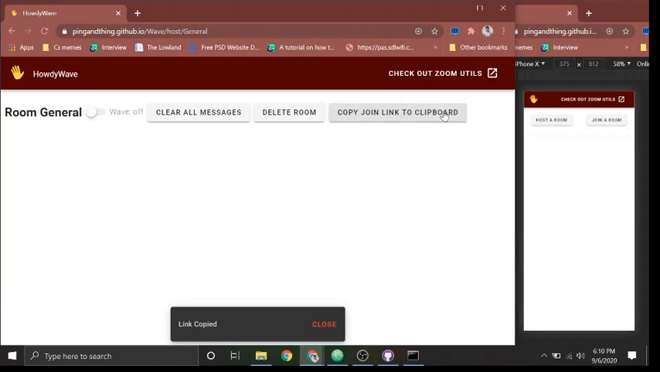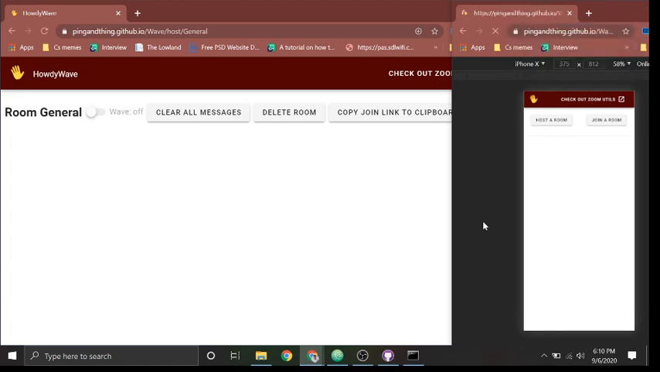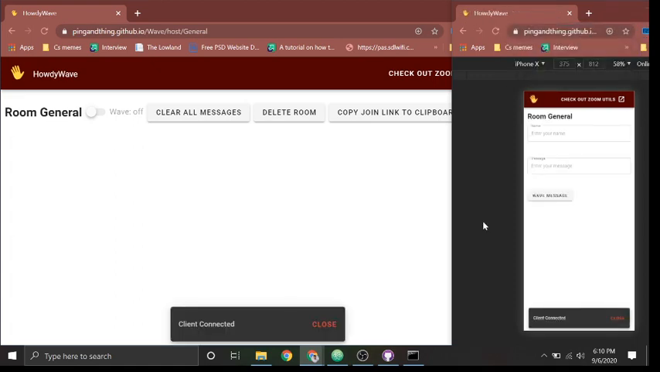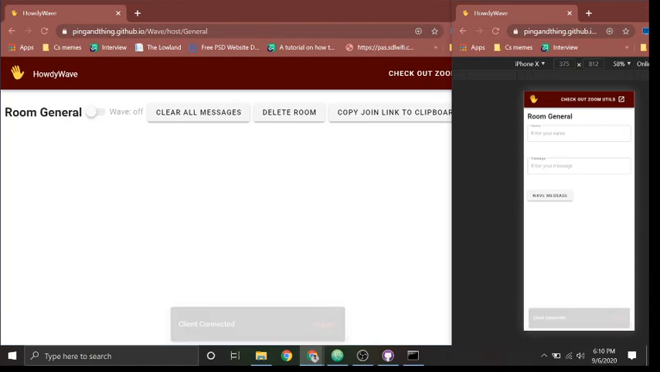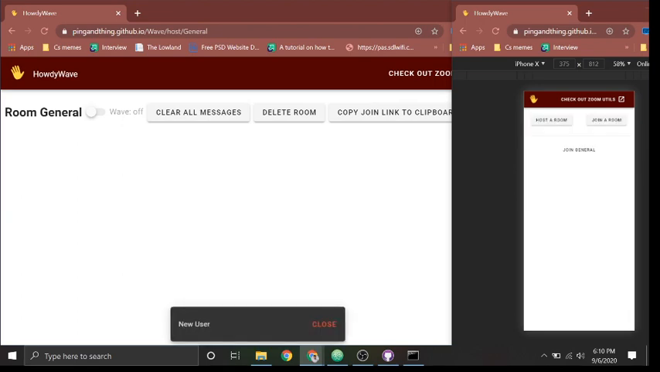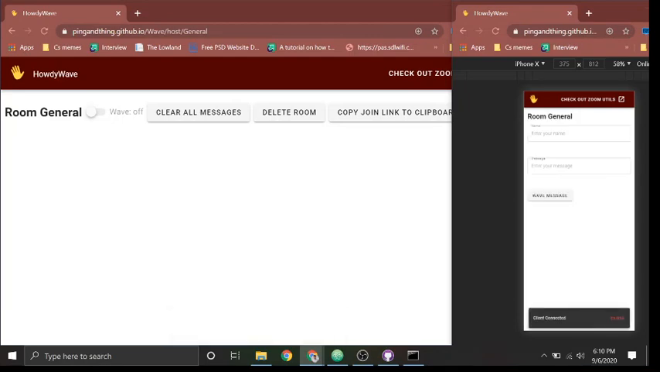With this, they have the link copied to their clipboard, and then they can share it in the chat so that their students can join the room. So as you can see, we now see a prompt that says client connected, and we get that in real time. If the student misses a link or stuff like that, we also have a running list of all the rooms. So whenever they go to the home screen, they can click Join General. As you can see, they're connected just again.